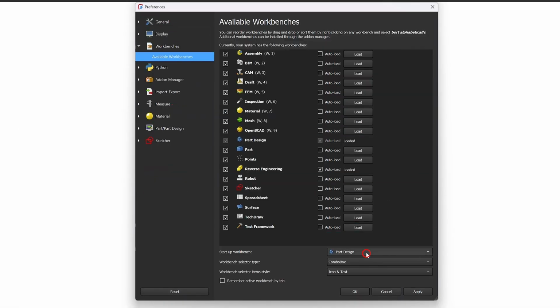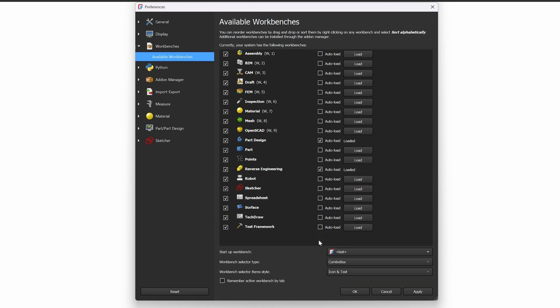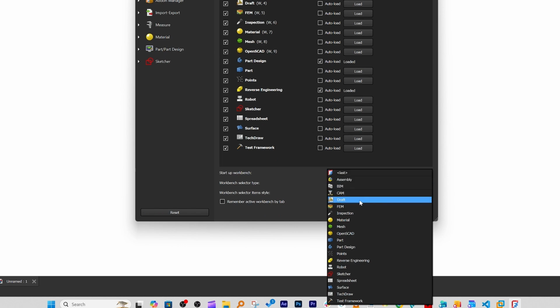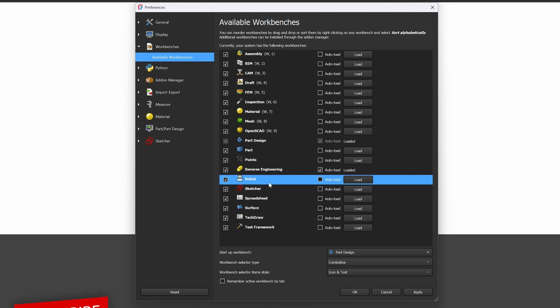You can also make it variable by selecting the first option, which is the last used workbench. So for example, if last time you used Assembly, you will see by default the Assembly workbench will be selected. So in this way, you can also make it variable, but let me select the Part Design one because I most often use this particular one.